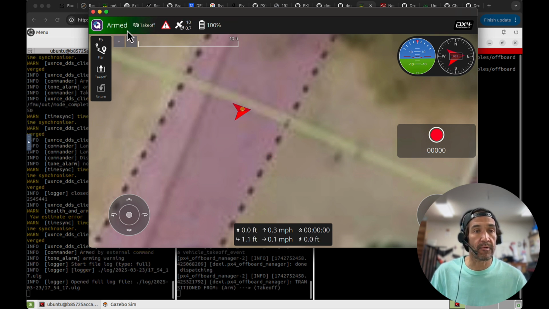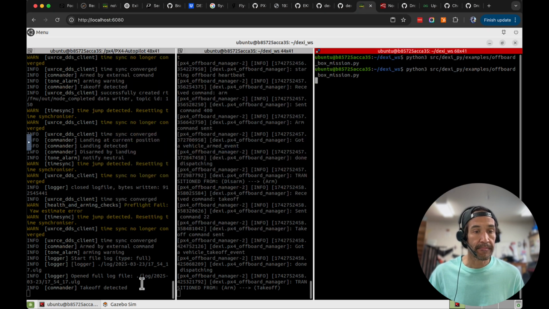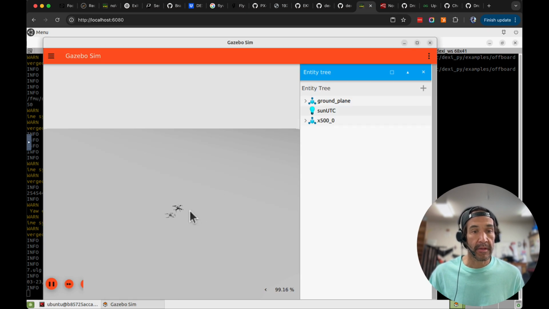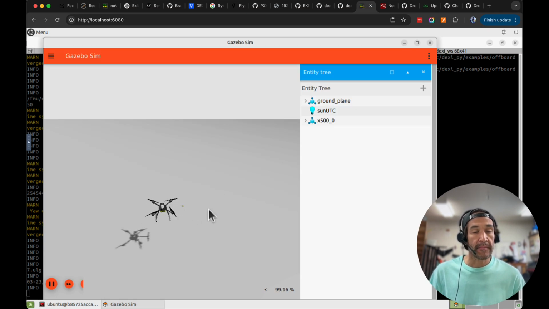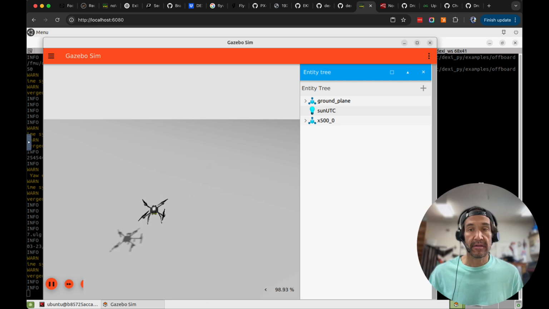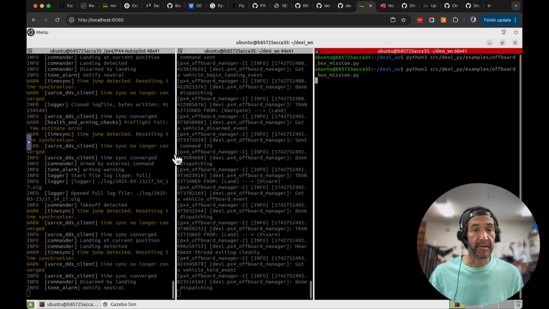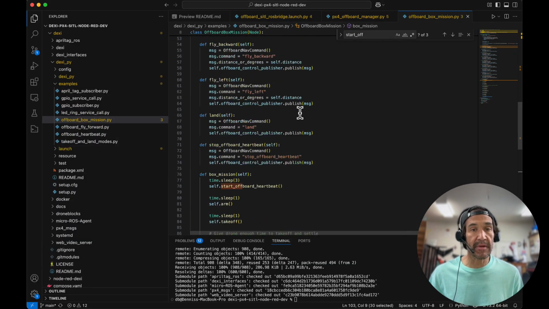We're green. Armed. Takeoff, armed. We take off. Hold flight mode. Offboard flight mode. Land flight mode. And then we land. So that's an overview of the offboard box flight mission.